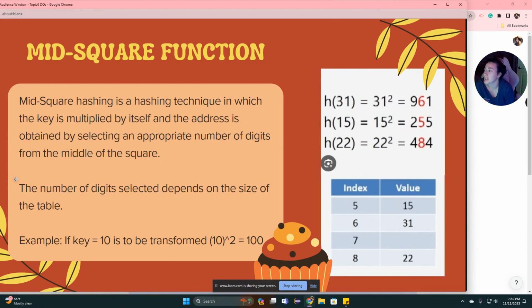Mid-square hashing is a hashing technique in which the key is multiplied by itself and the address is obtained by selecting an appropriate number of digits from the middle of the square. So basically you square the number and then pull the number from the middle. Like if your key is 31, square it, you get 961 and you want to pull that middle number from it. What happens if they're the same number?